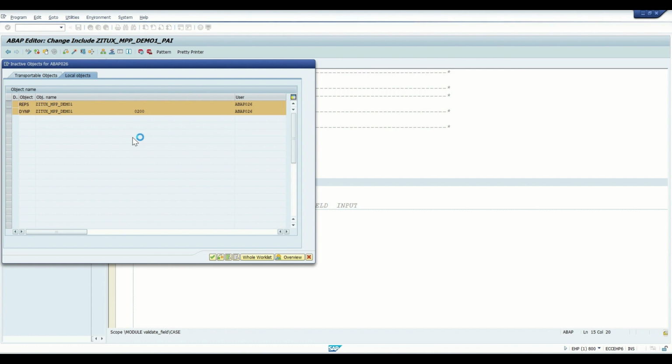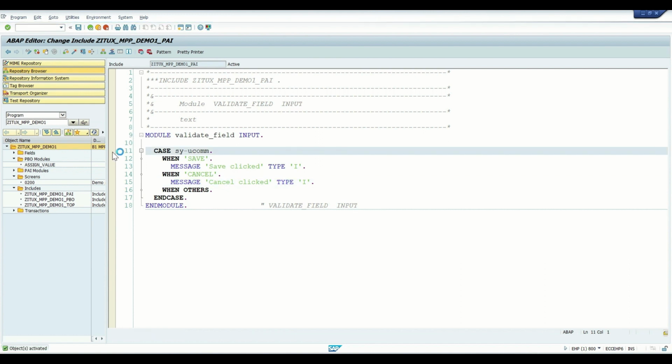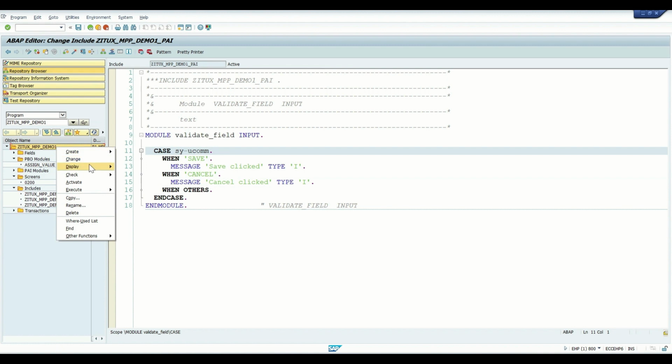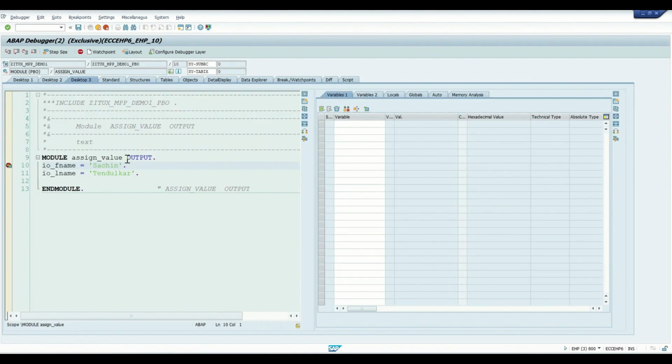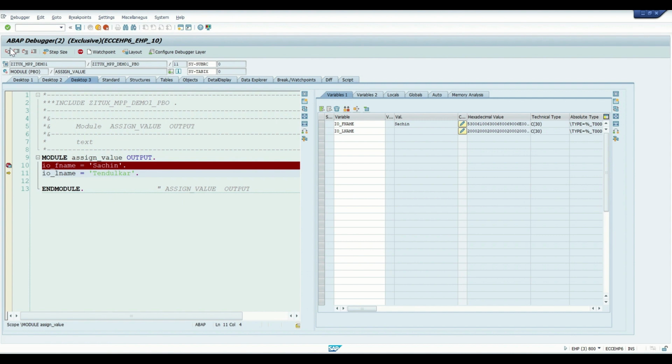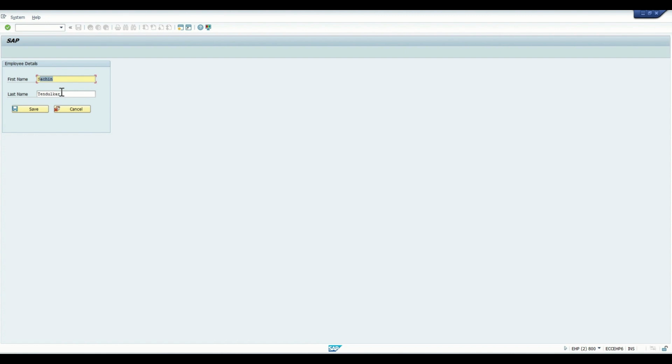Now I will run it. I will set a breakpoint in PAI to see what happens when I click a button, which event is triggered. Let me set a breakpoint here and run the program. Execute in a new window. It is going to PBO. How can you make sure? Because it is output. It is assigning values. It assigns the value for IU_F_NAME and IU_L_NAME. Now it will show up the screen. So Sachin and Tendulkar are being shown here.